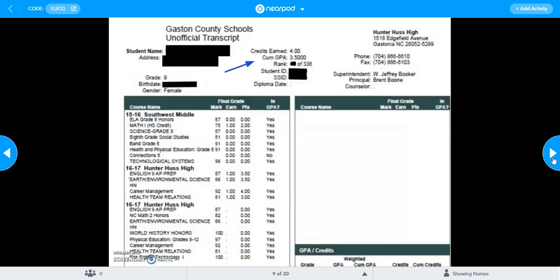The cumulative GPA would be the GPA that the student has earned as a result of the quality points, or the grade that the student has earned for each of the 4 classes. The rank will show where the student falls in the number of students that are enrolled in that particular grade level. For the 9th grade, it shows there are 336 students. This student is ranked number 40 out of 336. Student ID is shown as well.